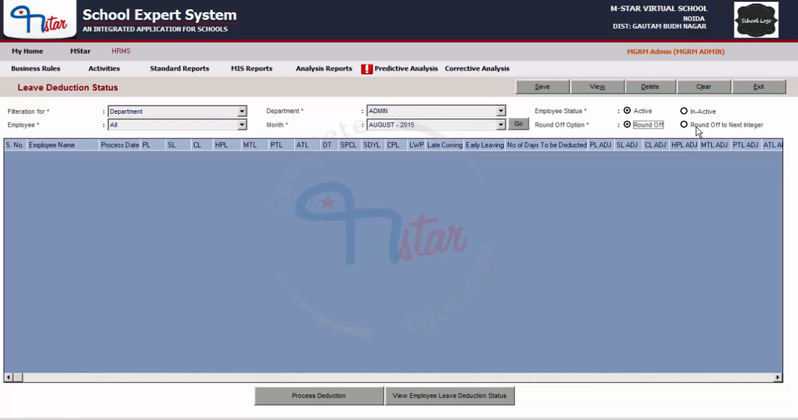In case of the next option, round off to next integer, it would mean that the leaves calculated less than 0.5 decimals also get rounded off to the next higher integer. That is, 4.2 gets converted into 5. Any of these two options can be selected as required. So let us select the round off option. Once we have selected these fields, let us now click on the Go button to process the leave deduction status.